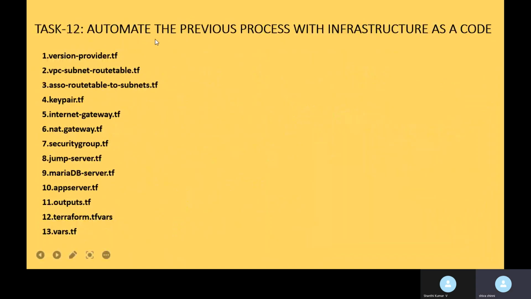So we need to automate the previous process with infrastructure as code. So I created the folder structure like this. For the provider version, I'll take one folder, and for creating the VPC, subnets and all the resources in our AWS, I created a folder for each one. So let's get into each folder and discuss it in detail.